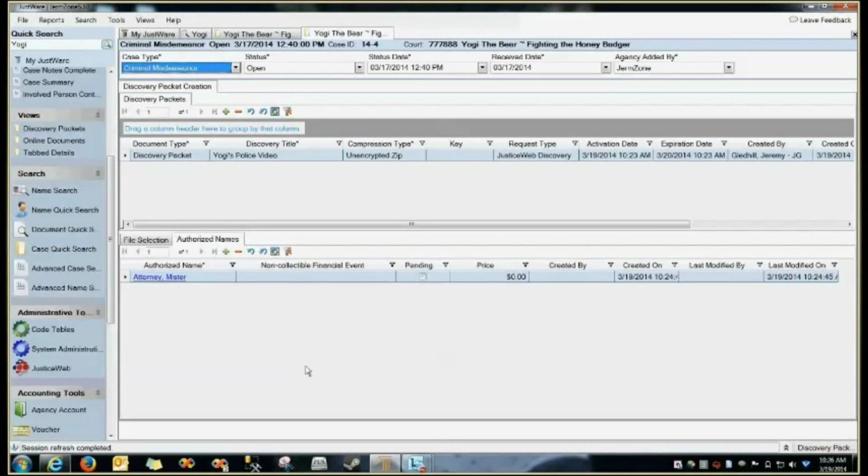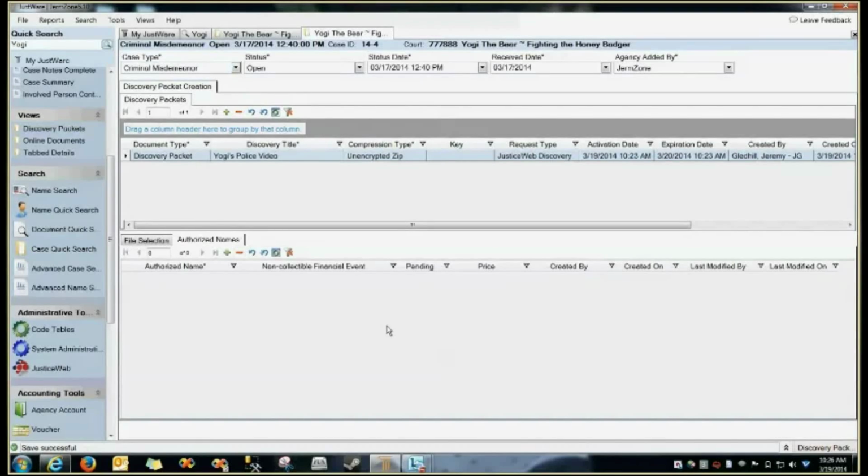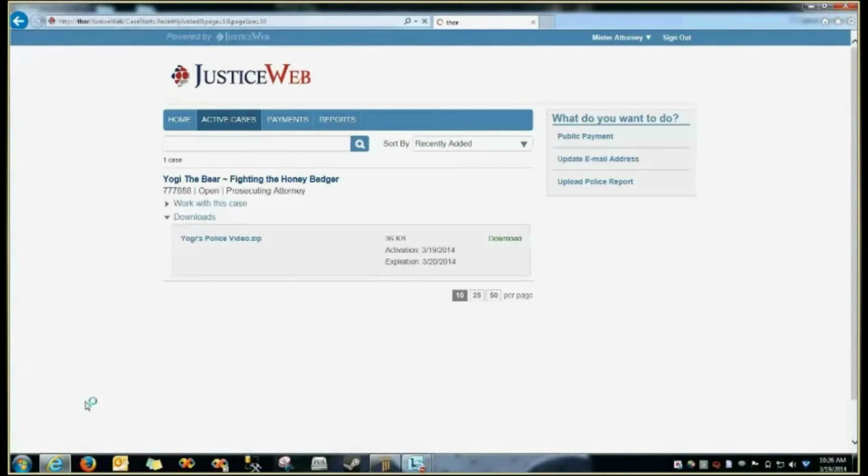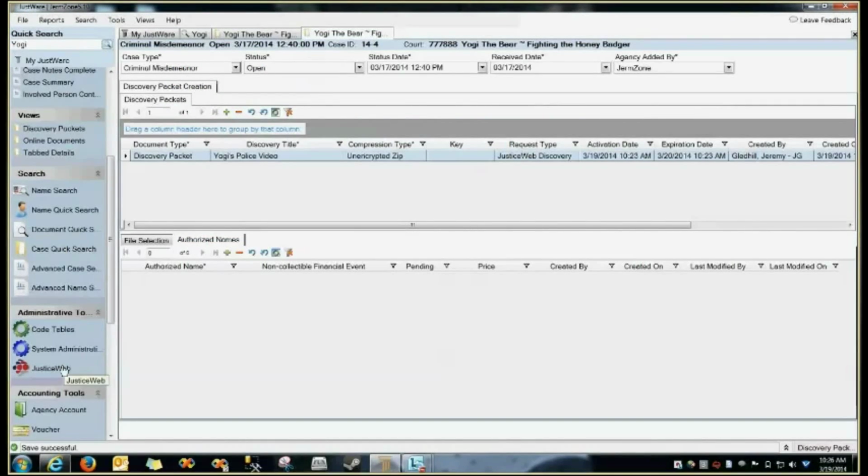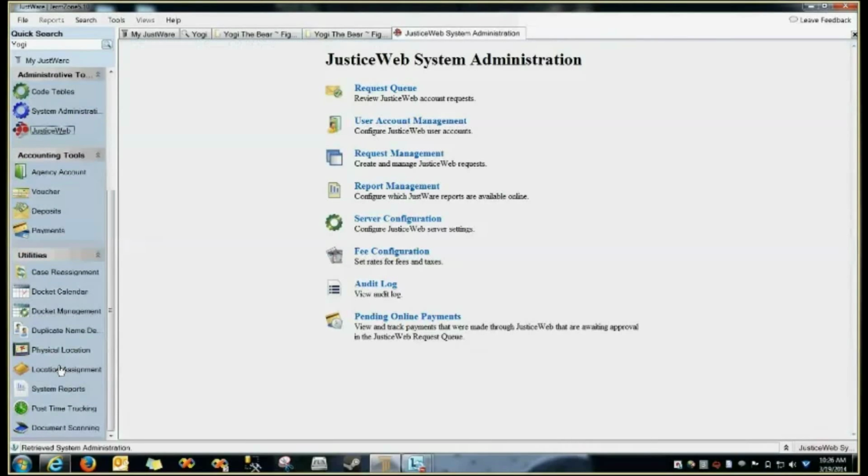So I'm going to change this up a little bit. I'm going to delete him off as an authorized person. If I come back here, notice it's going to say free again because I am not currently authorized, so I have to be authorized by clicking to download the discovery packet. But we're actually going to add, through JusticiWeb configuration, the terms and conditions that they need to accept in order to download a discovery packet.